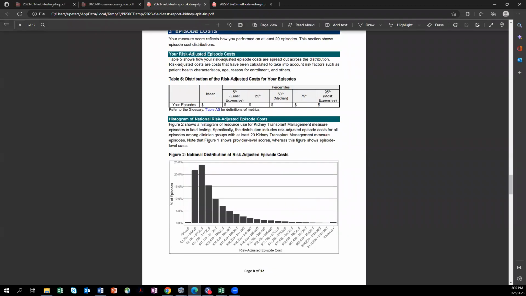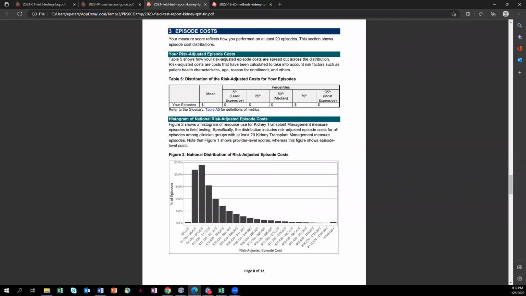So section 3, episode costs, provides the distribution of your episode costs. Table 4 is intended to indicate on average how expensive your episodes are expected to be relative to other TINs' episodes, as predicted through the risk adjustment model. Your distribution can be compared to a figure that illustrates the national distribution of risk-adjusted episode costs for all episodes among clinicians with at least 20 episodes. And again, a lower percentile here indicates that your episodes are on average expected to be among less costly episodes across all TINs.